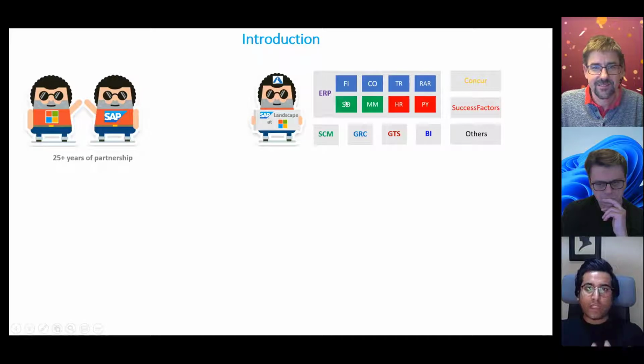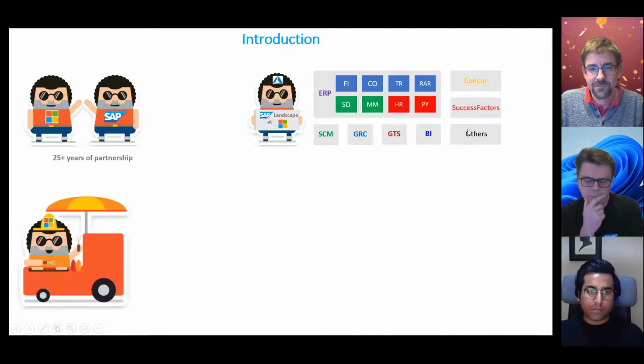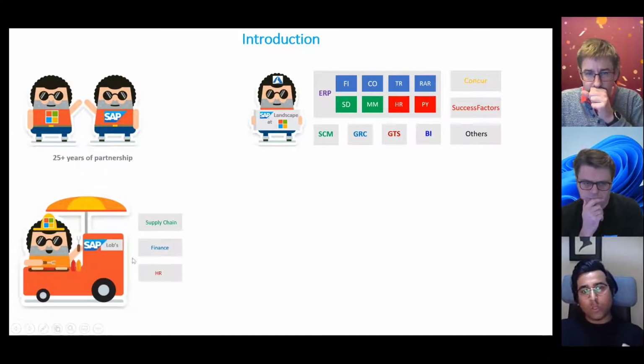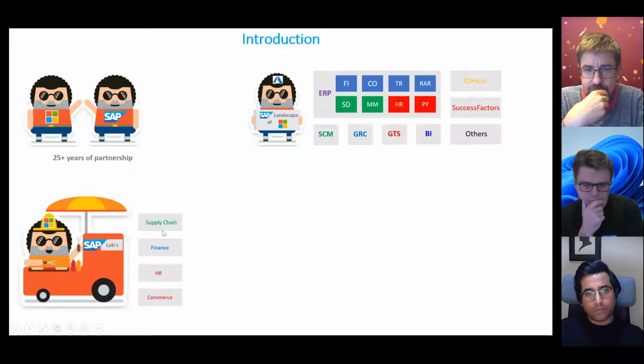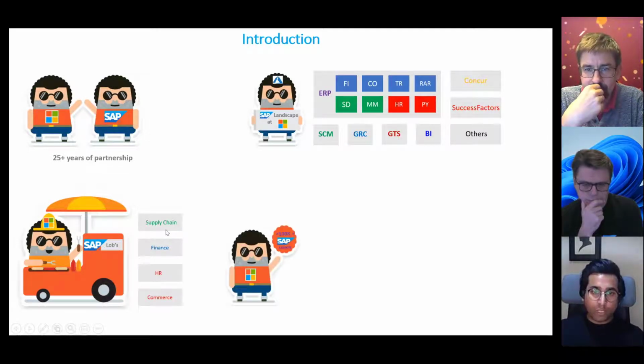So we have finance, sales and distribution, HR, supply chain management, global risk compliance, global trade services, and also a wide range of SAP SaaS solutions like Concur, SuccessFactors, Ariba, etc. At Microsoft, we also use SAP to drive several enterprise services, and that includes line of businesses like supply chain, finance, HR, and commerce. We also have more than 100K users using SAP directly or indirectly.